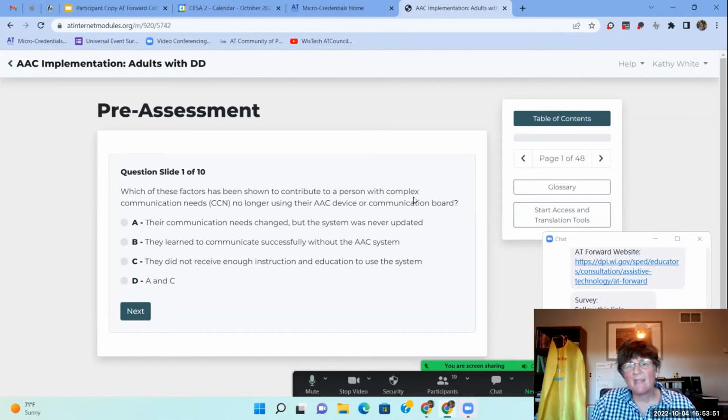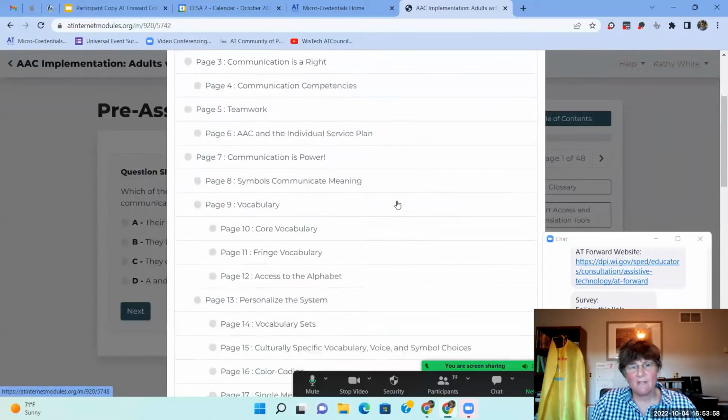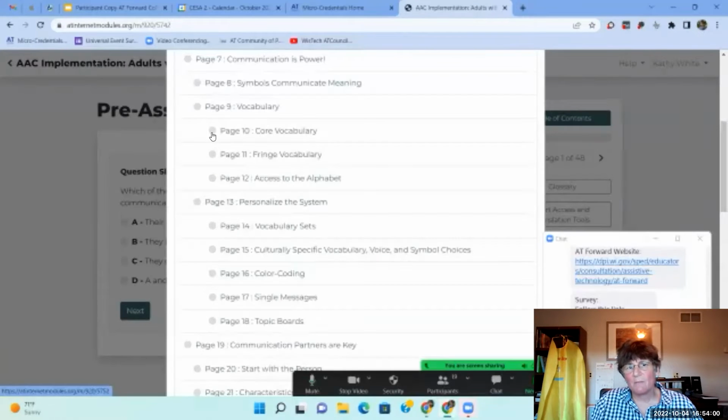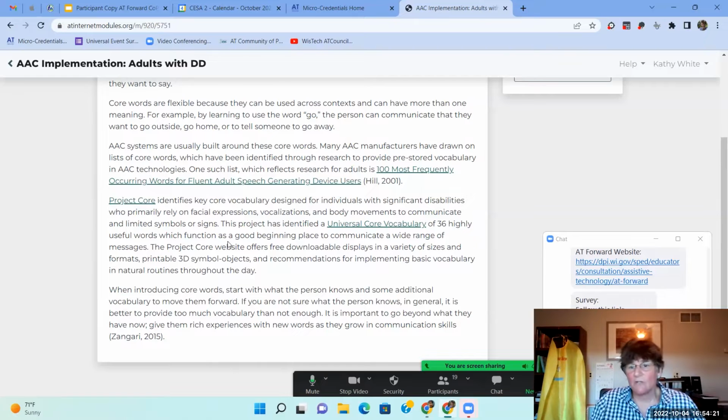Once you get through all of that, then the content begins. So you do have to do that part. And it gives you all of the different parts to it. As you complete each part, you can see each one is there. In this one, there's, for example, the 100 most frequently occurring words for fluent adults using speech generated devices. Great little link to have in there. And these are the things that a lot of people, like Anne was saying, would take out as resources. It's a great way to have all of this.